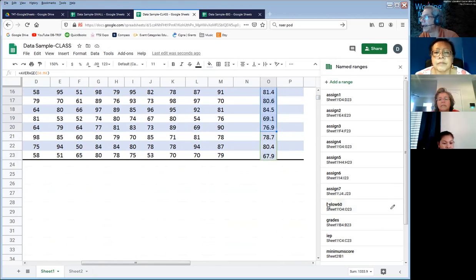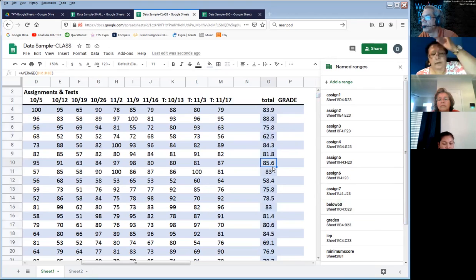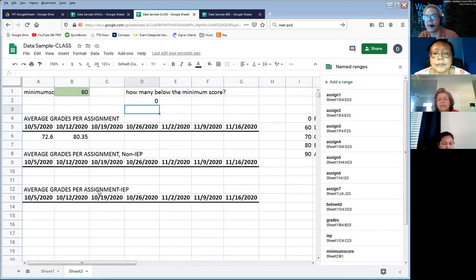Okay, so that's helpful. But it doesn't really answer the question. If we're looking for below, why isn't that 58.4? The answer should be 1, right? There's one score below 60. So let's go back and take a look at it. Our minimum score is called 60. Will it ignore the decimal points, or do they make a difference?